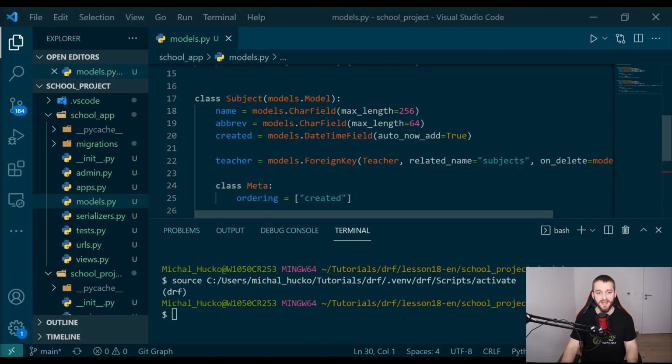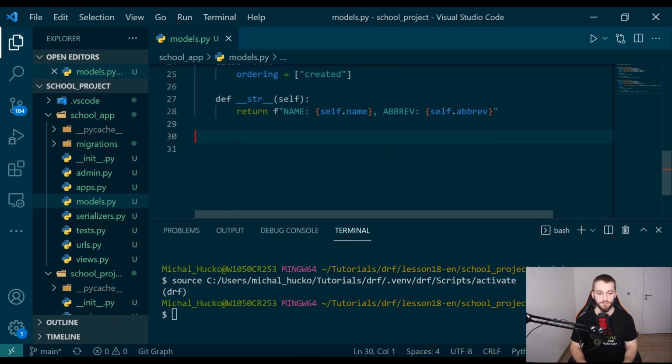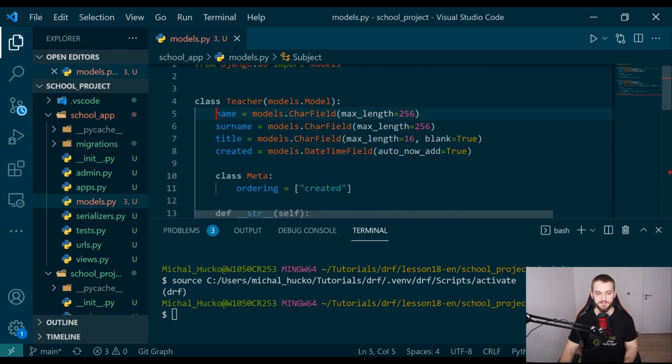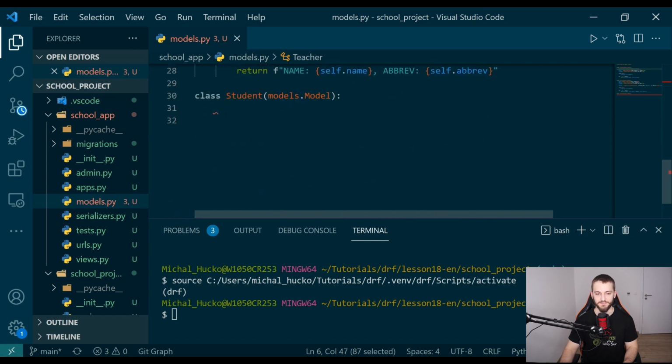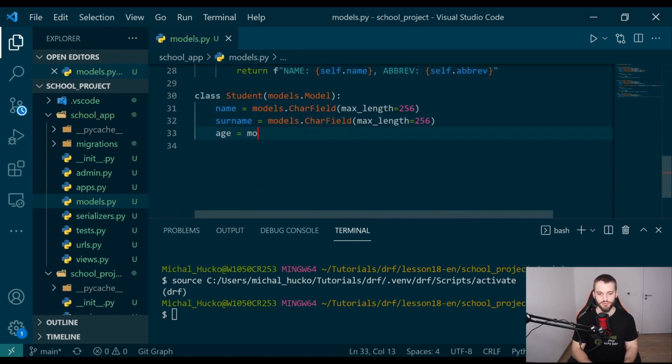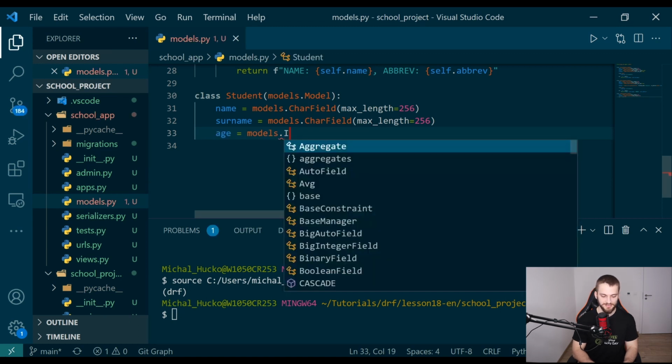Okay. So how are we going to start? Right now, I'm in my Visual Studio Code and I'm going to create a new table or model, which is going to be called student. And the student will have a name and surname, the same as in the case of a teacher. And of course, students need to have some age. And we're going to do an integer field.